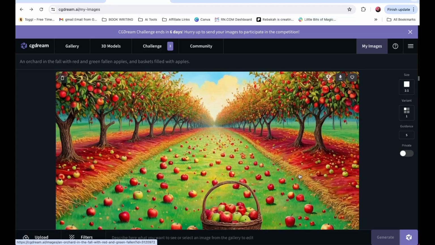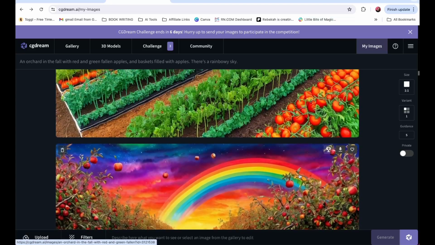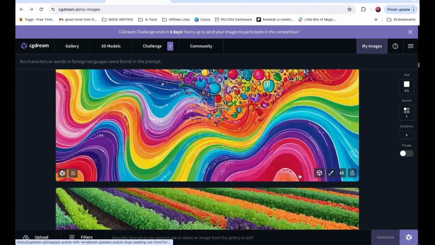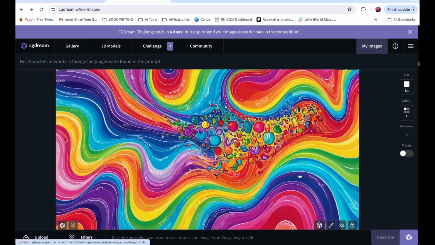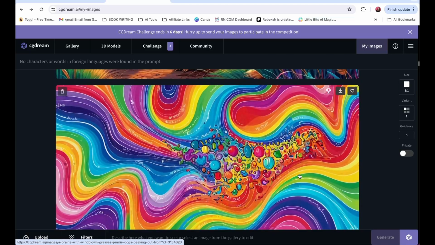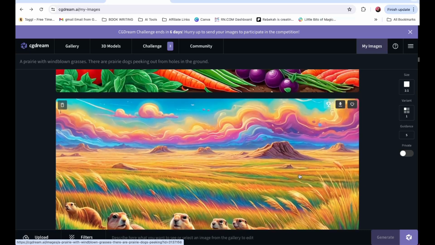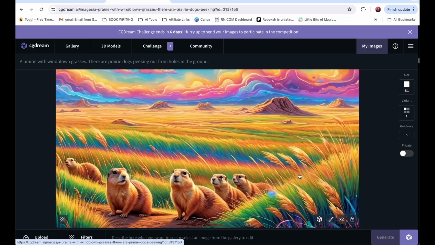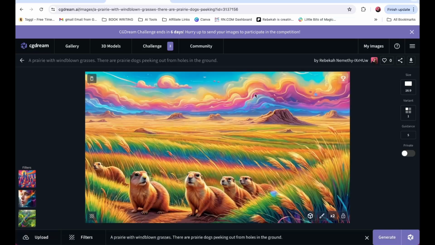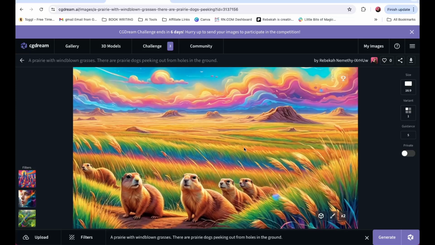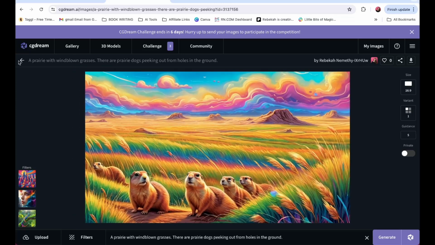Sunflower field, the orchard with a rainbow. I don't know what that was, but it was kind of cool. I think I was trying to make a garden and that came out. And this is one of my favorites. The prairie has rainbows. So as you can see, by using these 3 filters, I was able to generate multiple images that all had a consistent style. So you can definitely do this too.